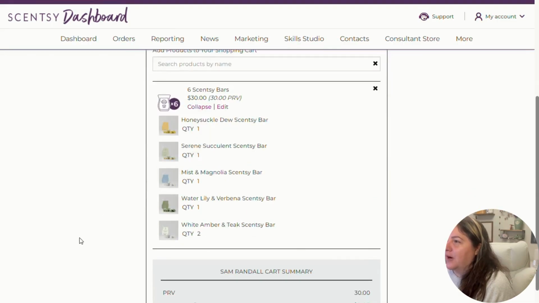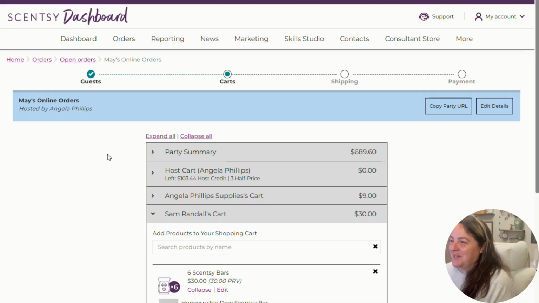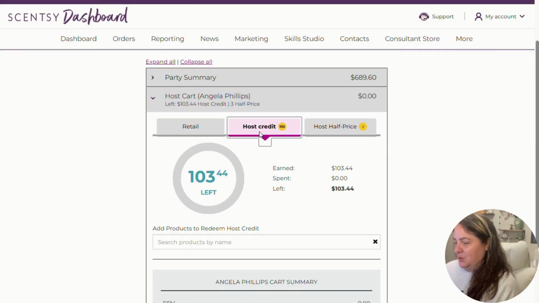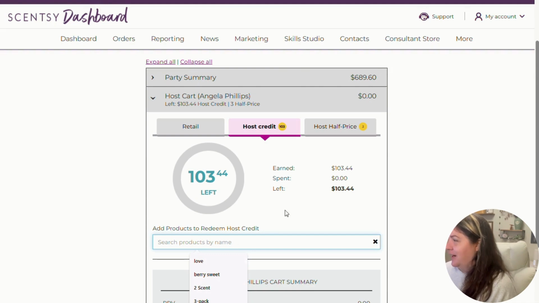Every time I hover over the top menus, I always have to battle to get it out. Okay. I'm not going to do anything retail, so we're going to start with host credits first. I actually don't even know what I wanted. I forgot now.